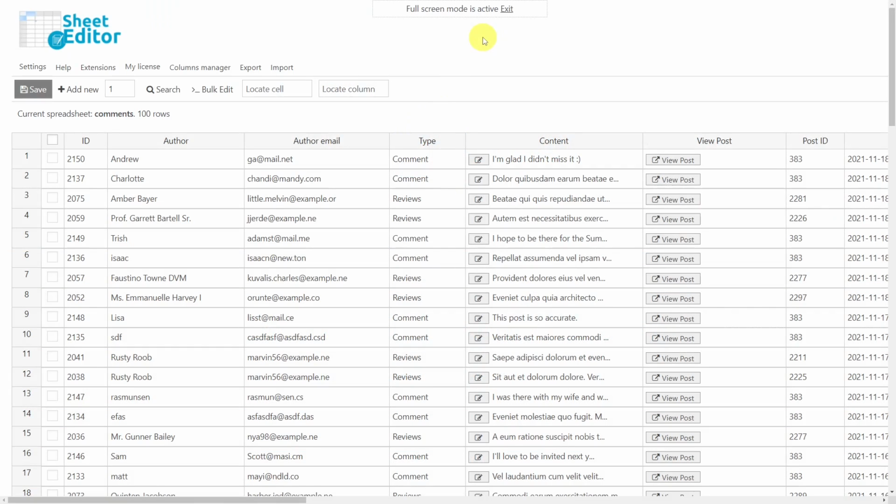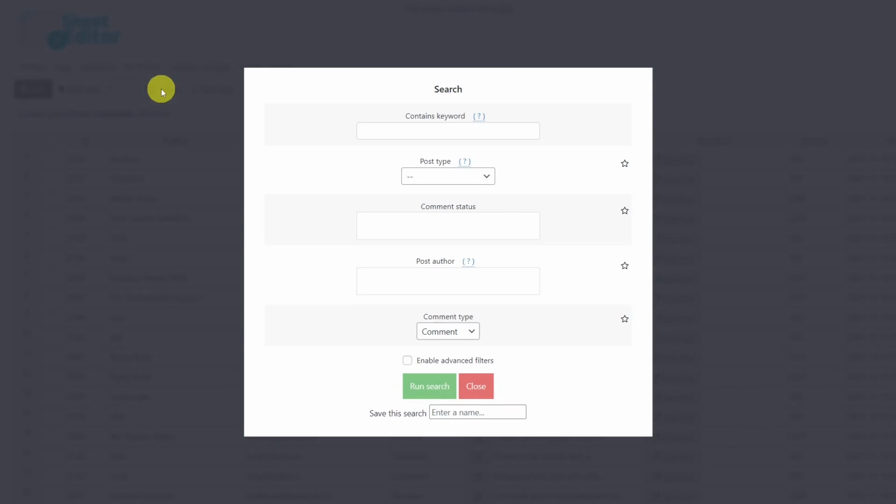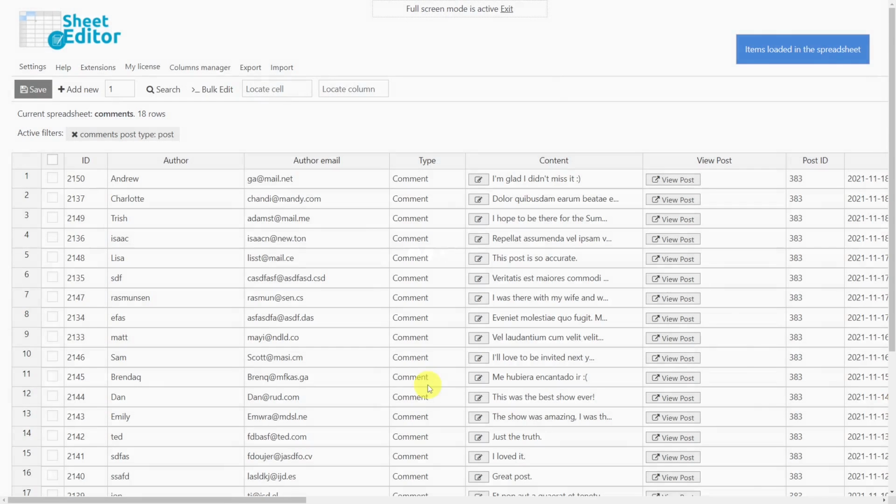As you can see, the spreadsheet shows all types of comments, but you can filter them by post type. For this, let's open the search tool. Then you'll see that all the active post types in your WordPress site will appear in the post type field. So you need to choose one post type to filter all its comments. Now select the comment option here, and run the search to display all the comments from the post type selected.